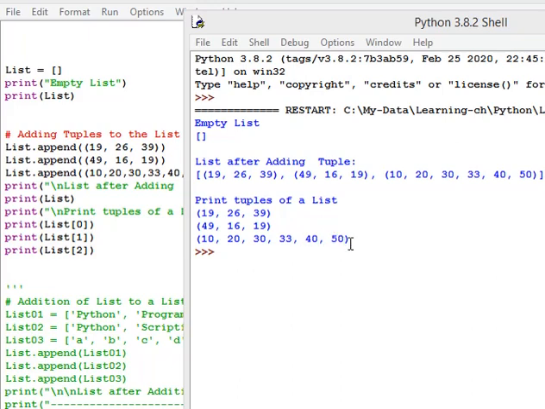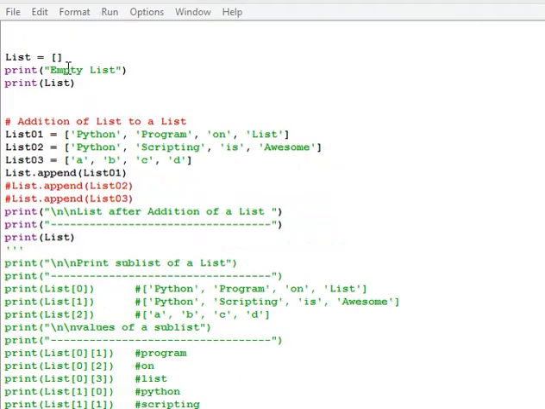Now we're gonna take one more example where we see how to add a list to the list. Now you see here I have a list called list, which is the empty list, and I have printed here the empty list. We should be printing the empty list.